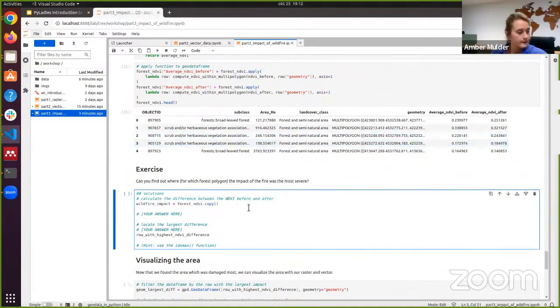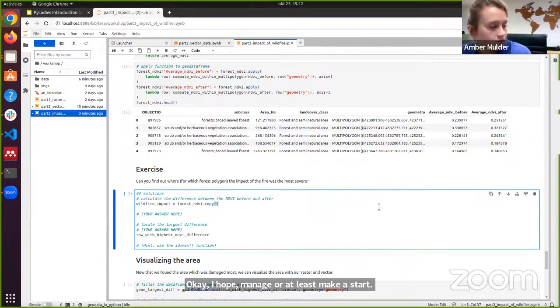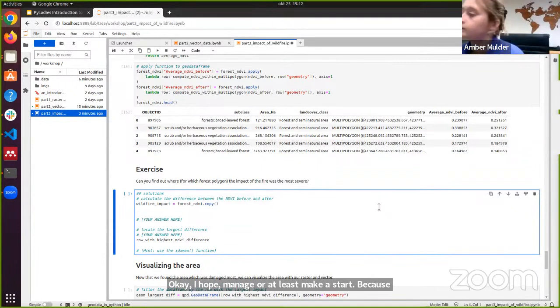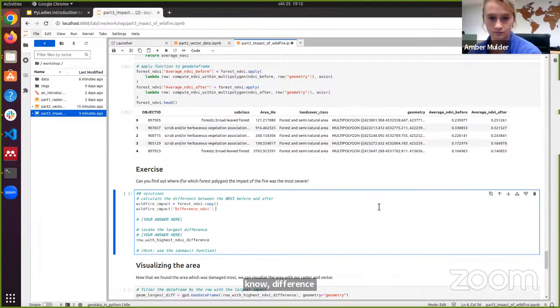Okay, I hope you all managed, or at least made a start. Because of time, I will start showing the solution. So it's a 2-step solution. First, we want to create an extra column in our geodata frame called difference NDVI, for example. And this is actually just a subtraction of the 2 columns.